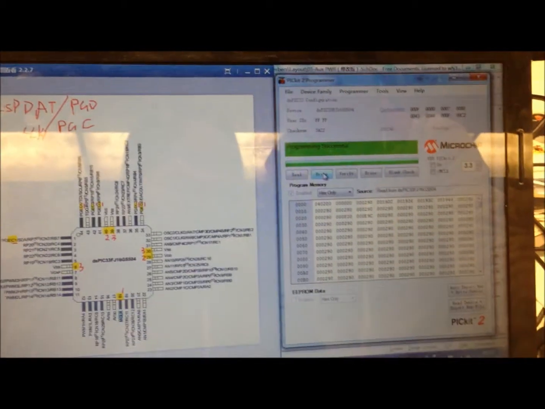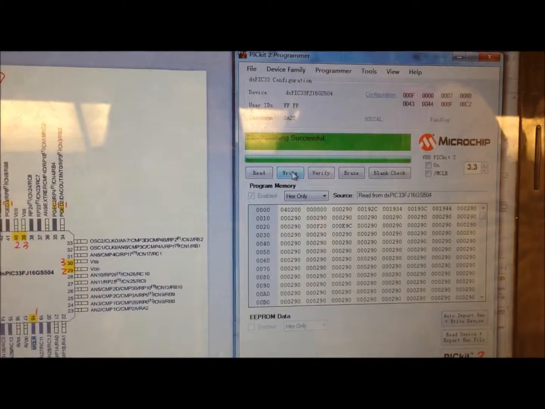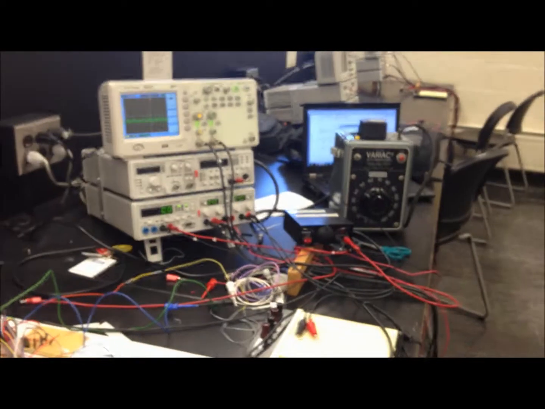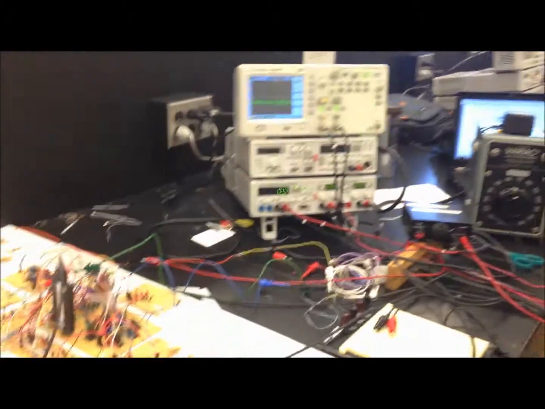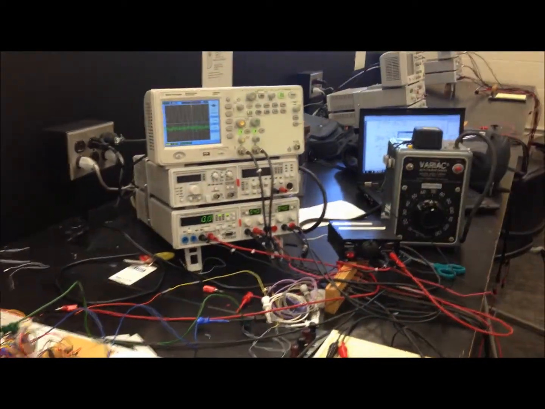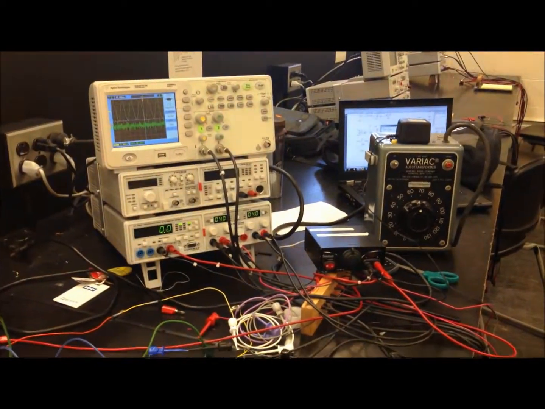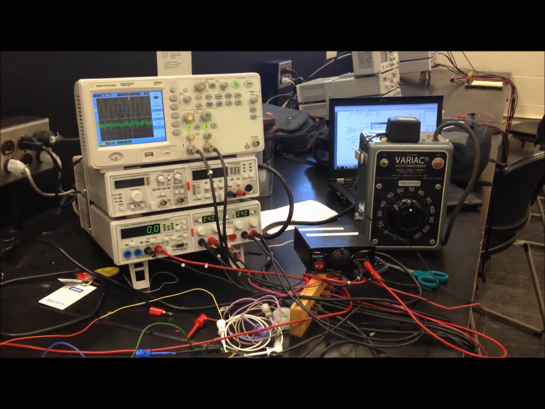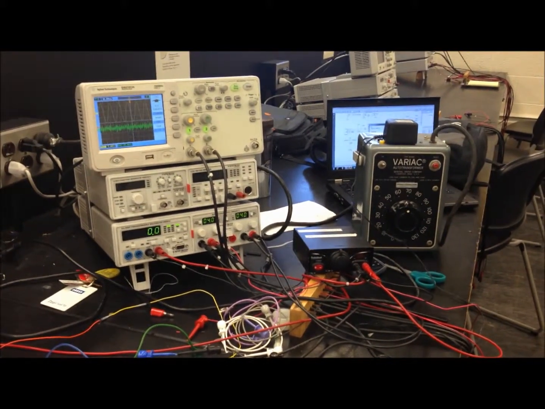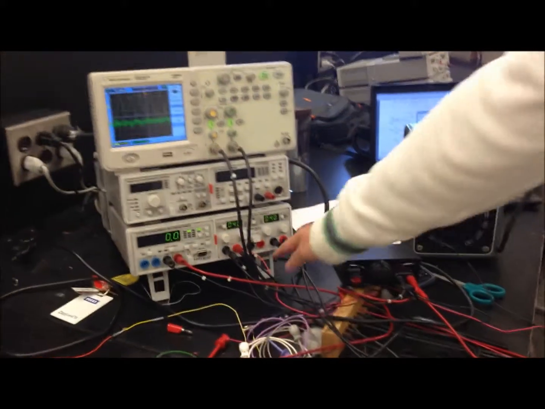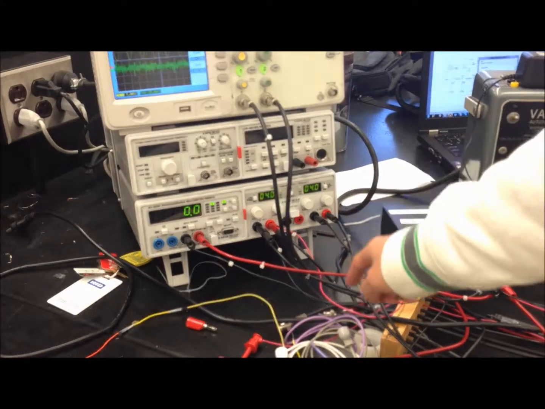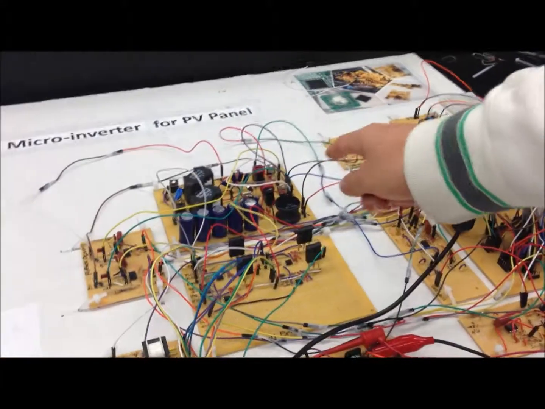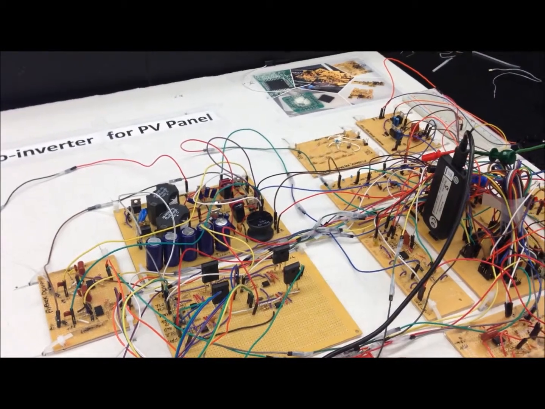You can see that the code has been successfully written into our DSP. Now, these are our subsystems. First of all, we used 2 DC sources in parallel to provide a large range of input currents. We connect these 2 DC sources together and connect it to the input as a solar panel input.